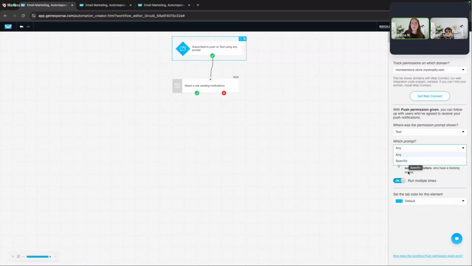And then you can enable run multiple times for this condition, so it will trigger every time that the criteria you just defined is met. If you are a bit more familiar with GetResponse automation, you may be wondering right now, what is the difference between the send push notification in the web channel? So let me show you.